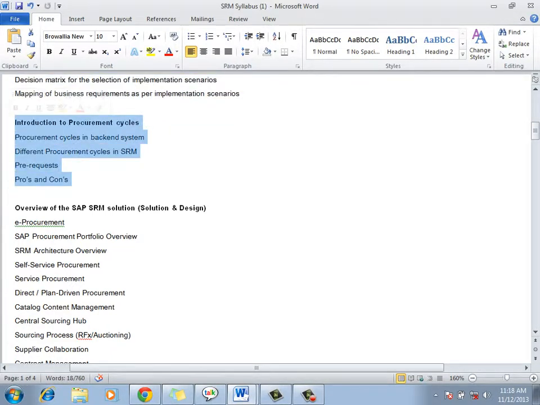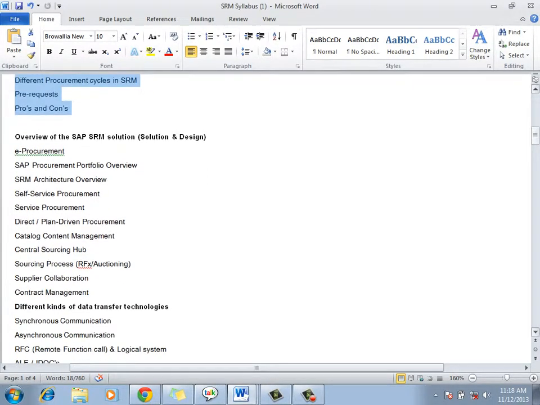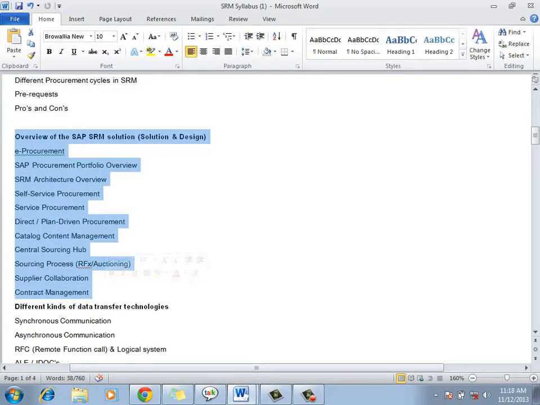Here we are going to explain the basic procurement cycle that exists in the backend ECC MM system and the SRM module. We are going to introduce all the procurement processes which are available in the SAP SRM system and compare them with the backend material management system. Then after, we are going to discuss an overview of the SAP SRM solution and design part.